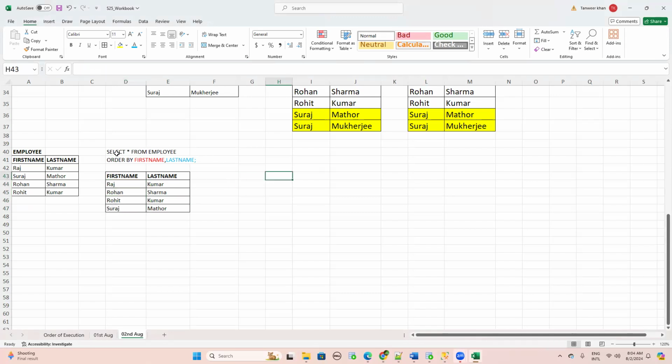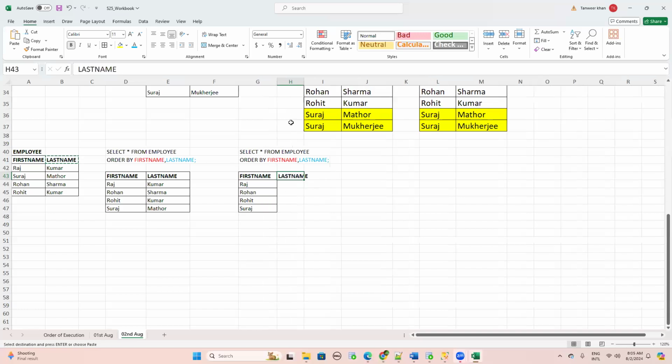Now, the misconception here is, I used to ask this question during interviews. Many candidates will tell me that the meaning is that first name and last name will be sorted in ascending order. No, this is not the meaning. Don't say this. It means the first name will be sorted in ascending order and the last name will also be sorted in ascending order. So if you sort the last name in ascending order, what will you get first?